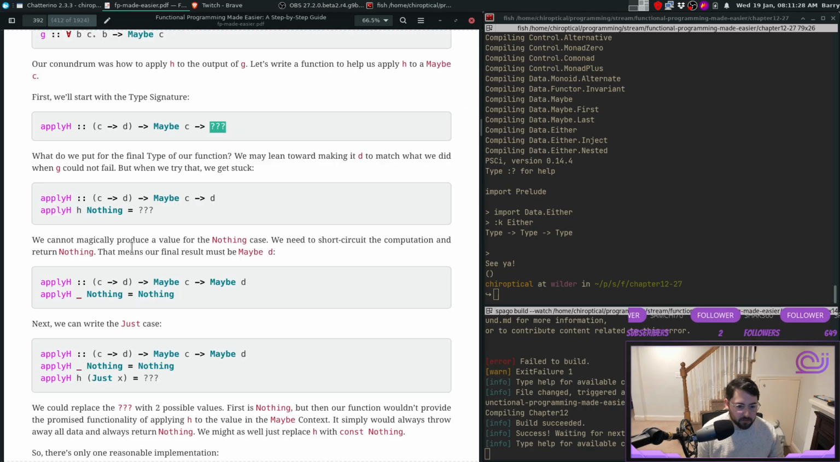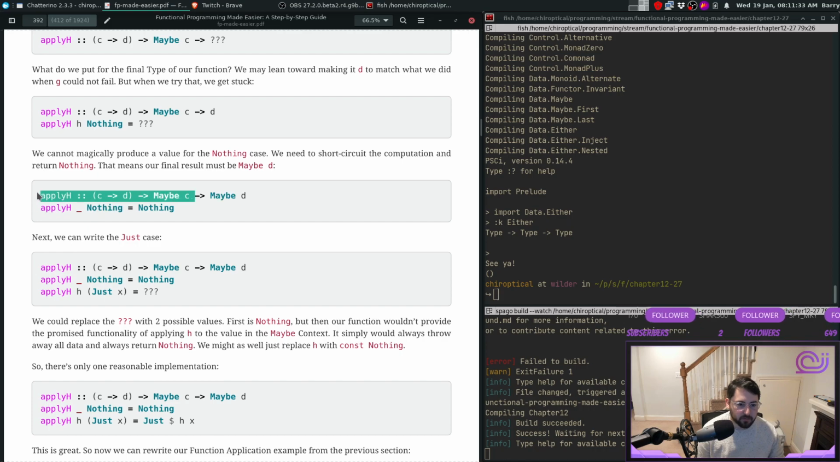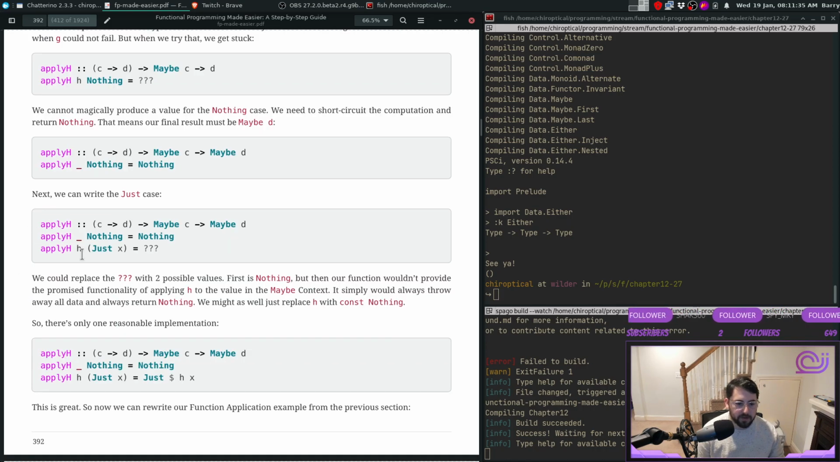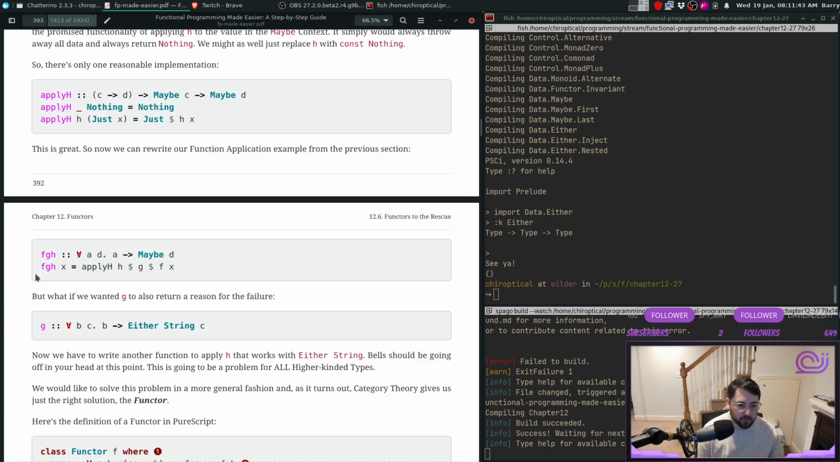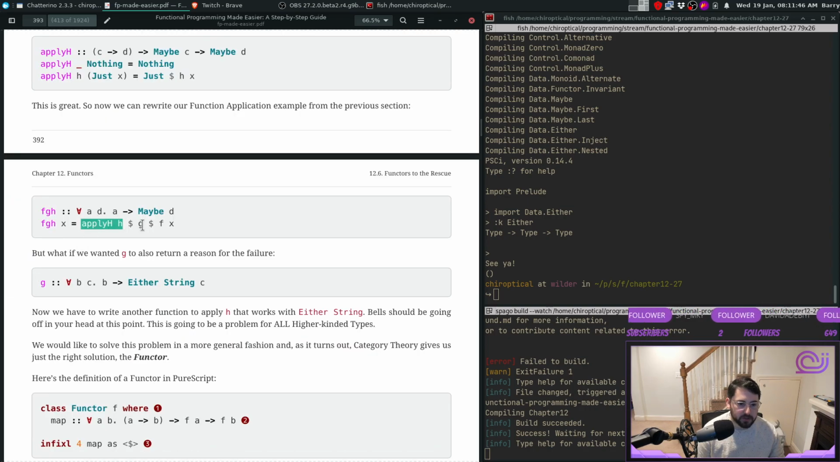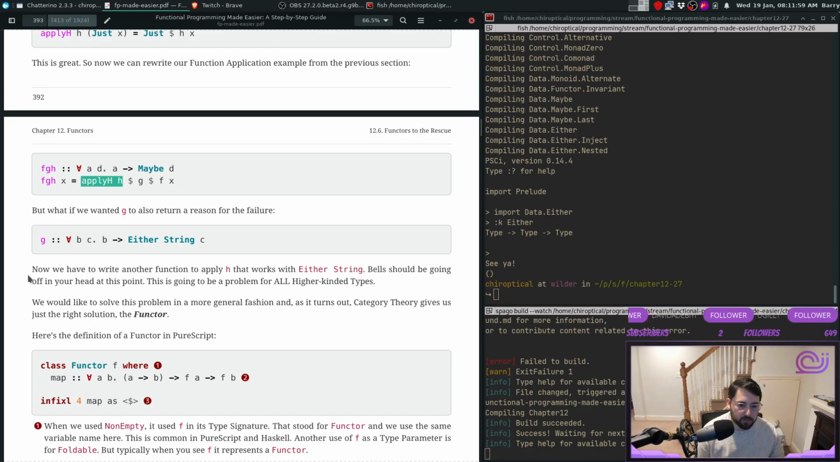Now we're going to go through some examples of why we can't do this. Cool. But we can do this, which makes sense. And if we write our Just case on the right side here, we would need to have Just H of X. Cool. So now we can apply H after G after F. If we wanted G to also return a reason for the failure, now we have to write another function to apply H that works with Either. A bell should be going off in your head at this point. This is going to form.